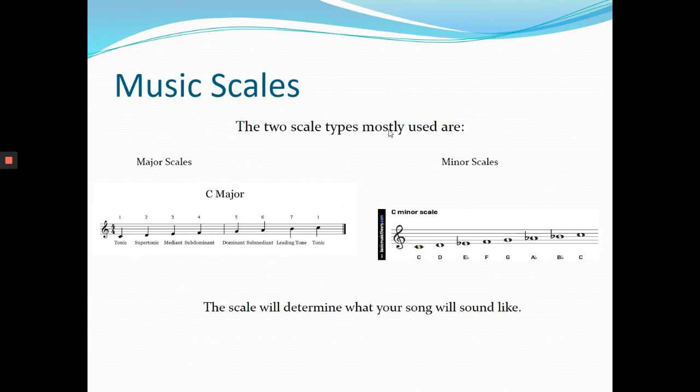Okay, now there are two types of scales that are used in music, okay? You have major scales, like the one we saw, and minor scales, like this one below. And if you notice, it's using a few flats, okay? The type of scale that you will use will determine what your song will sound like. For example, C major sounds like this.